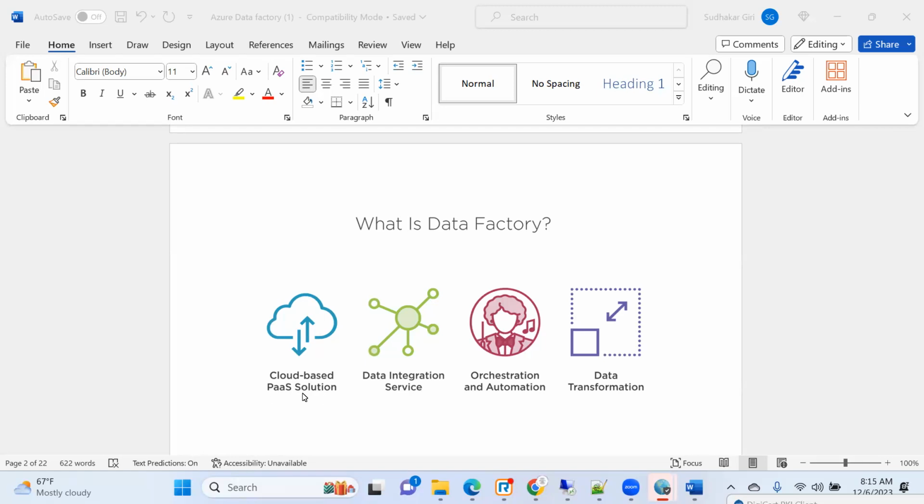It cannot be hosted on premises. It's a data integration service. In order to implement the extraction and load process, it can connect to more than 90 data sources. No matter whether your data source is located on-premises, on the cloud, or in a SaaS application, it can connect to 90 plus connectors and retrieve the data from them. So that is called a data integration service.